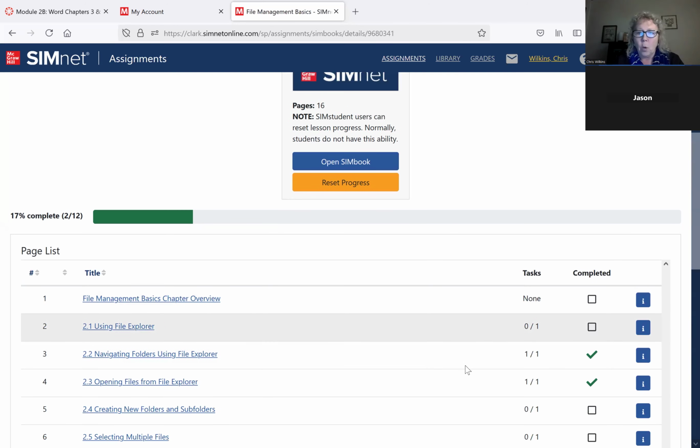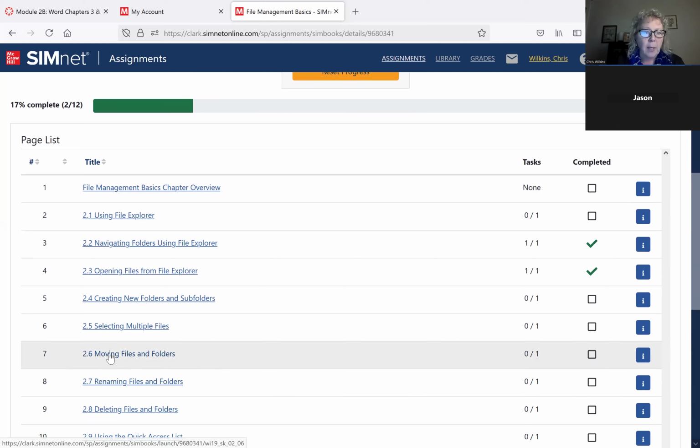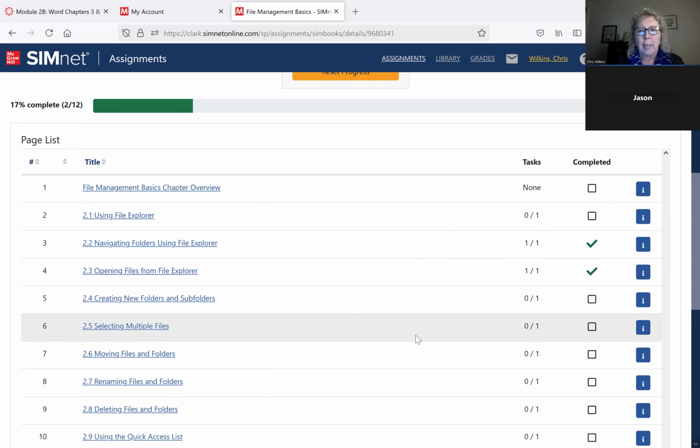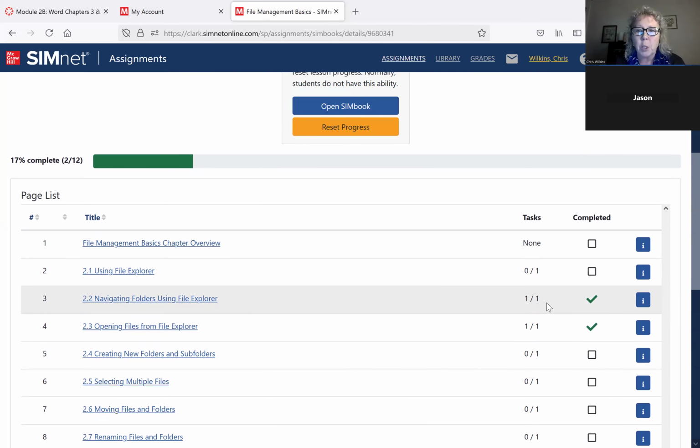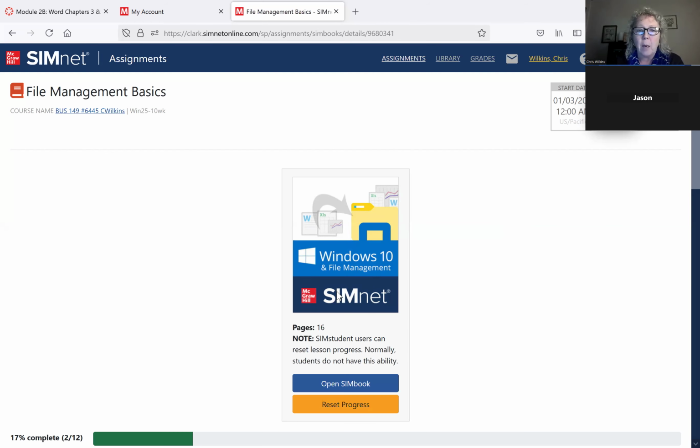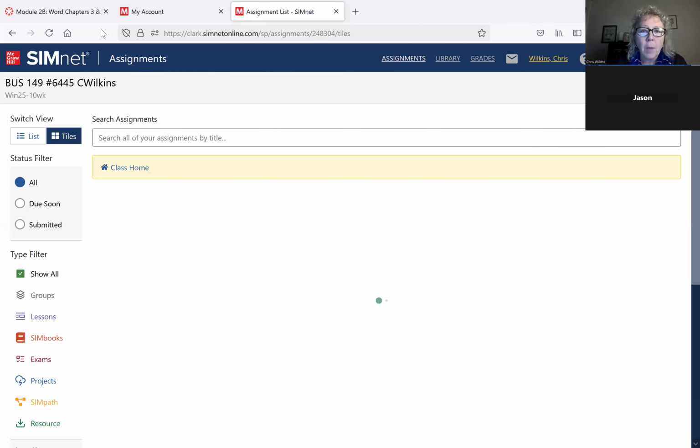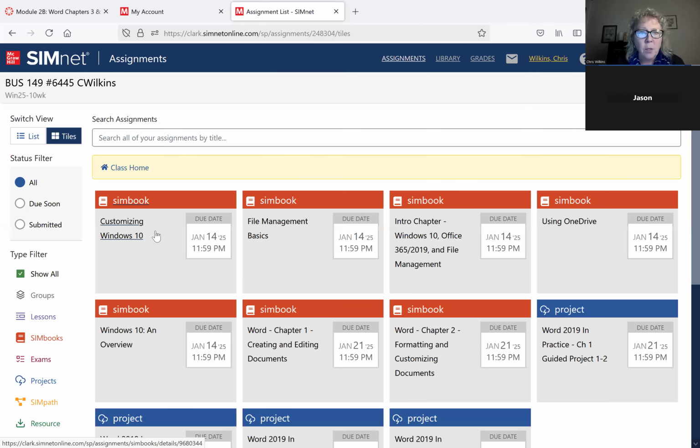All right. So I've done 2. I can go back into any one. I can click here and start here. I can go back to the beginning. But I know I've done it because the check mark's there and the check mark will be on the page itself. So I'm going to go back to assignments. And that's the file management book. This book is slightly different.